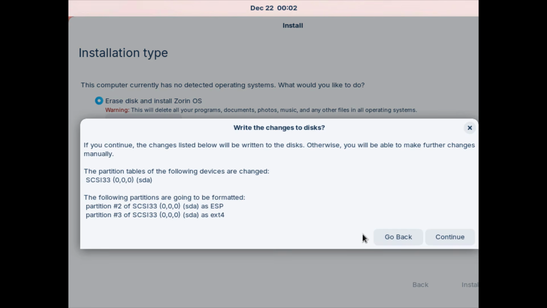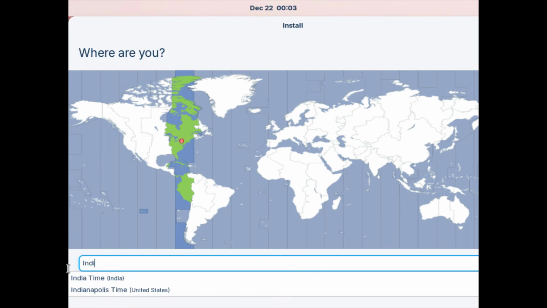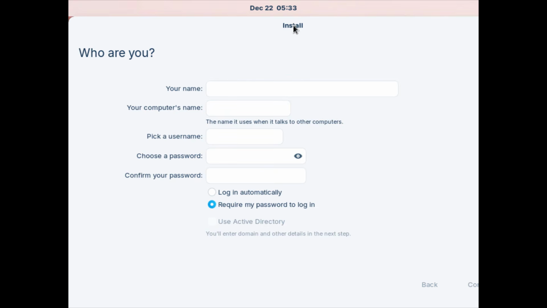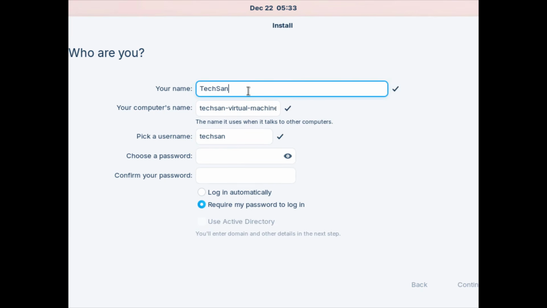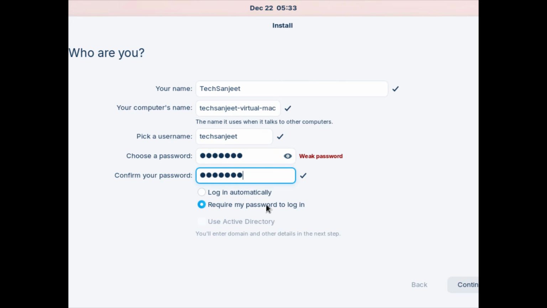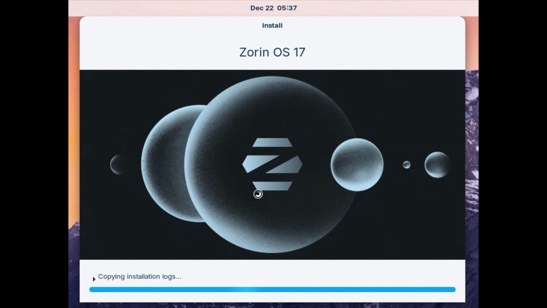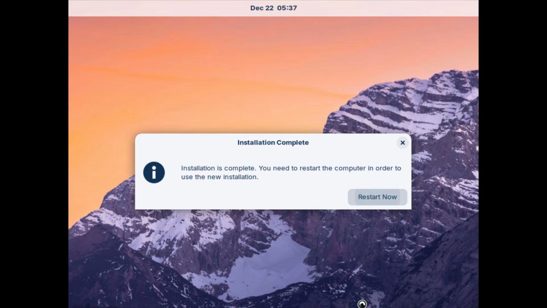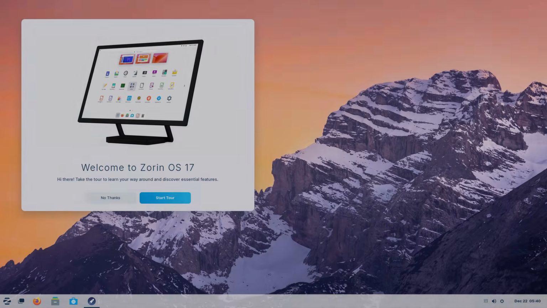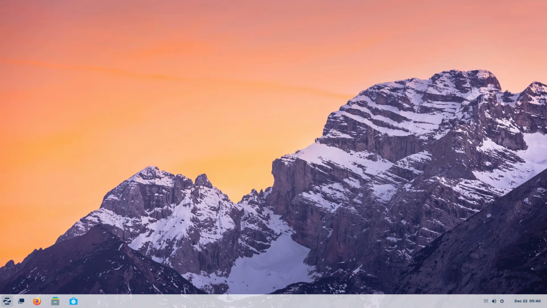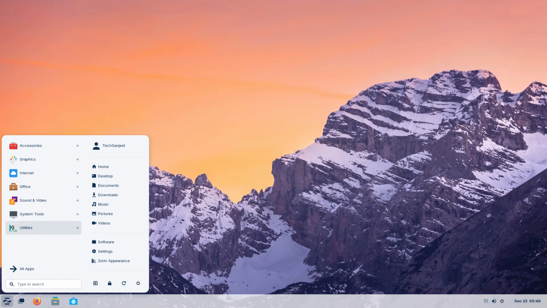After that you need to choose the location like India time and click continue. Here you need to set up your PC name and password. After that it will be automatically installed in your system. So now you can see we have successfully installed Zorin OS. Click on the start menu. It looks like Windows 11.